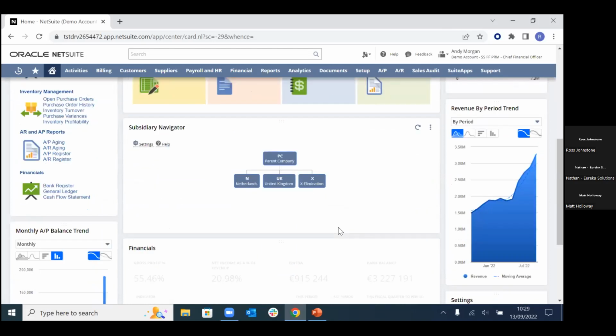Now, of course, just to note as well, it may be the case that certain employees only need access to certain companies within the group. And of course, this can be achieved with using the permissions that are on their role within NetSuite.